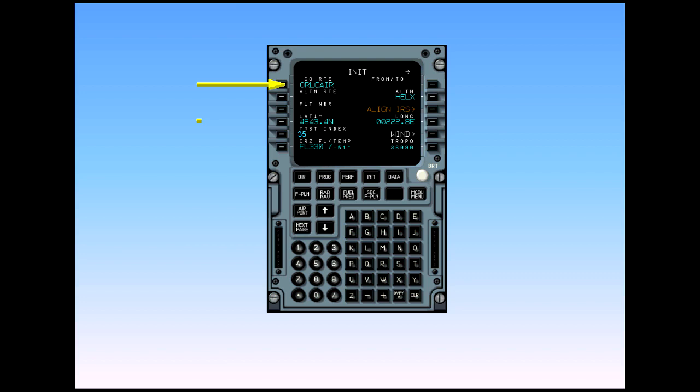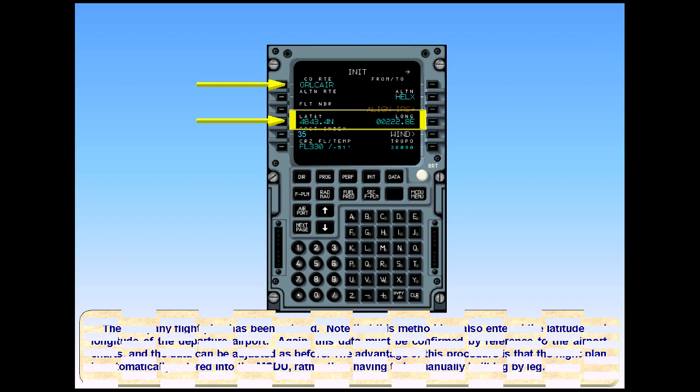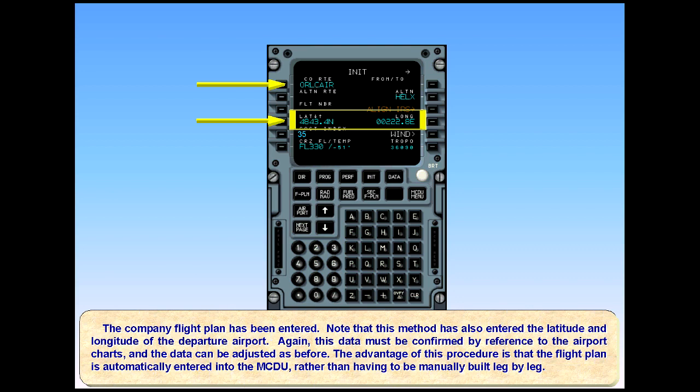Note that this method has also entered the latitude and longitude of the departure airport. Again, this data must be confirmed by reference to the airport charts, and the data can be adjusted as before. The advantage of this procedure is that the flight plan is automatically entered into the MCDU, rather than having to be manually built leg by leg.